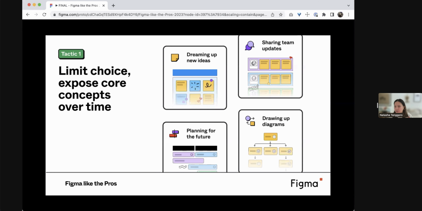So when a new user first lands on FigJam, they basically see their canvas suggesting 4 main use cases: dreaming up new ideas, sharing team templates or team updates, planning for the future, and drawing up diagrams. Those are the main 4. While it's true that you can use FigJam for a lot of things, effective user education comes with exposing new users to core concepts over time. So it's important for us not to bombard people with too much information off the bat.